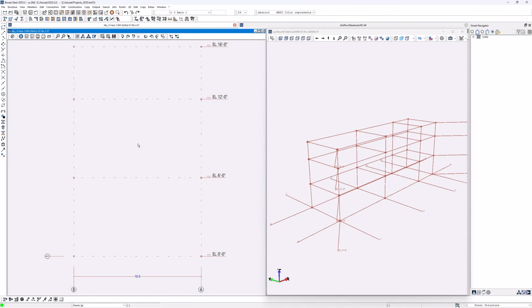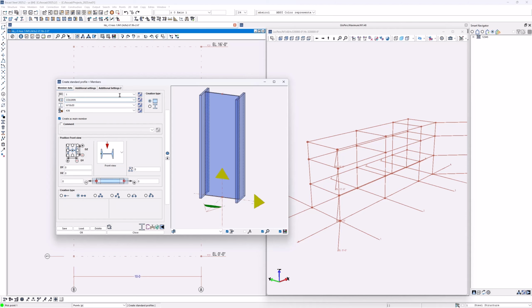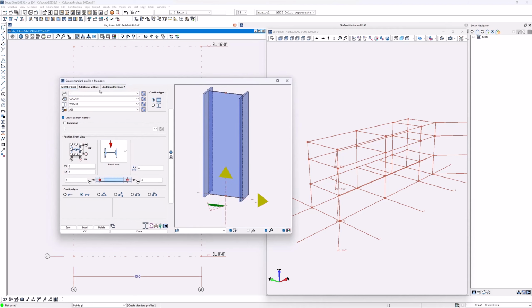As a next step, let's start creating some components. So we have to go to the members menu, create profile, or press the right mouse key, drag it a little bit, go down there, and then at 12 o'clock we have create standard profile. To call up the setting box, right mouse click, and there's a couple of things I have to explain here.